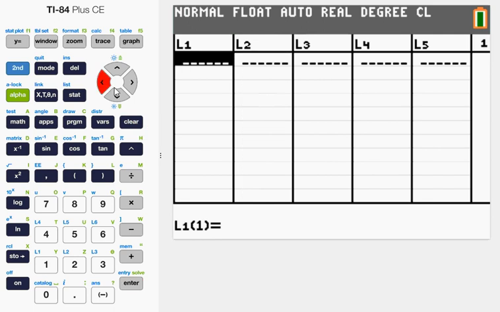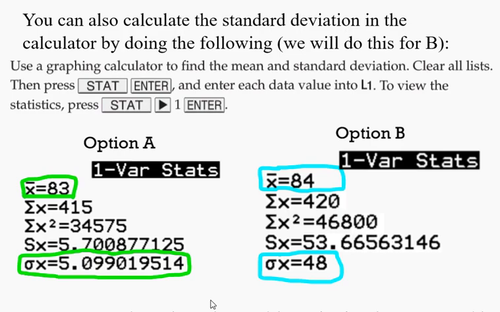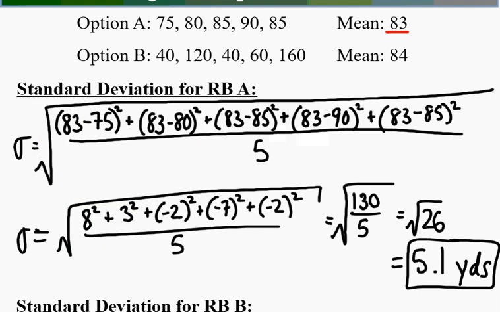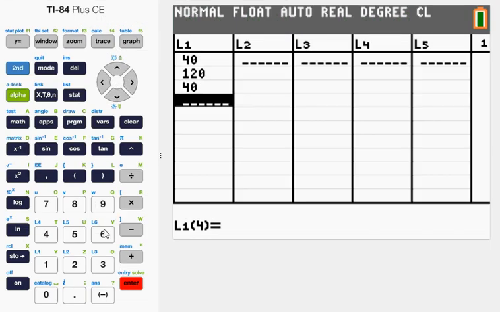Now I need to enter the data values for that running back, and I honestly don't remember, so I need to go obtain them. So 40, 120, 40 for the first 3. 40, 120, 40, and then 60 and 160.